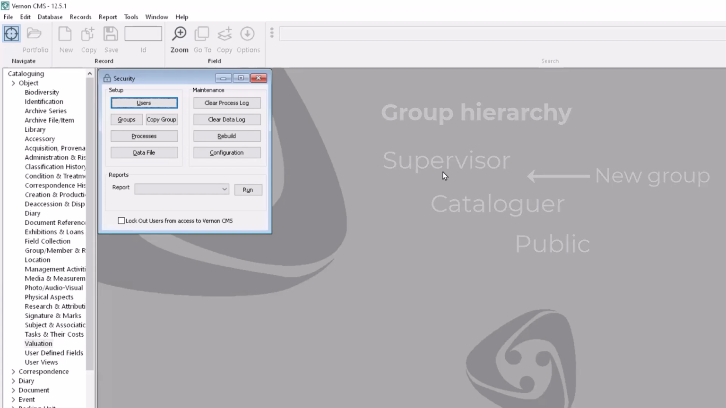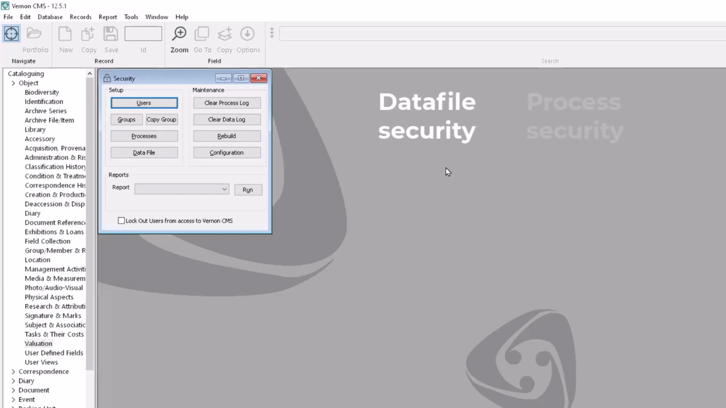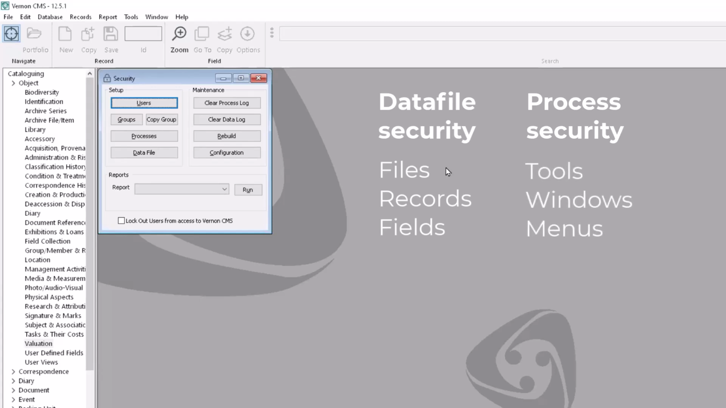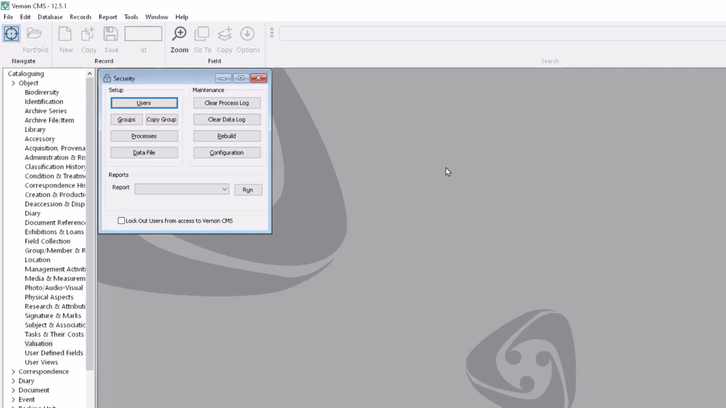The way that we manage access to information and features in Vernon CMS is called datafile security and process security. Datafile security controls who can create, delete, view, or modify records, such as object records. And process security controls the features that users can access. For example, tools, windows, and menu items. So today we're going to look at how to create a user, put them in a group, and then we'll look at how that group's permissions are structured.